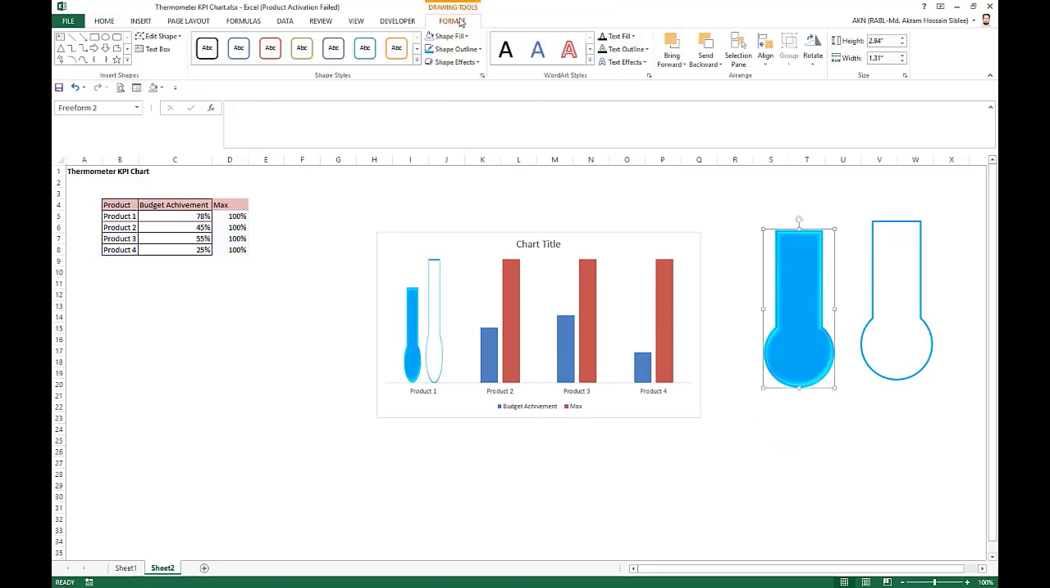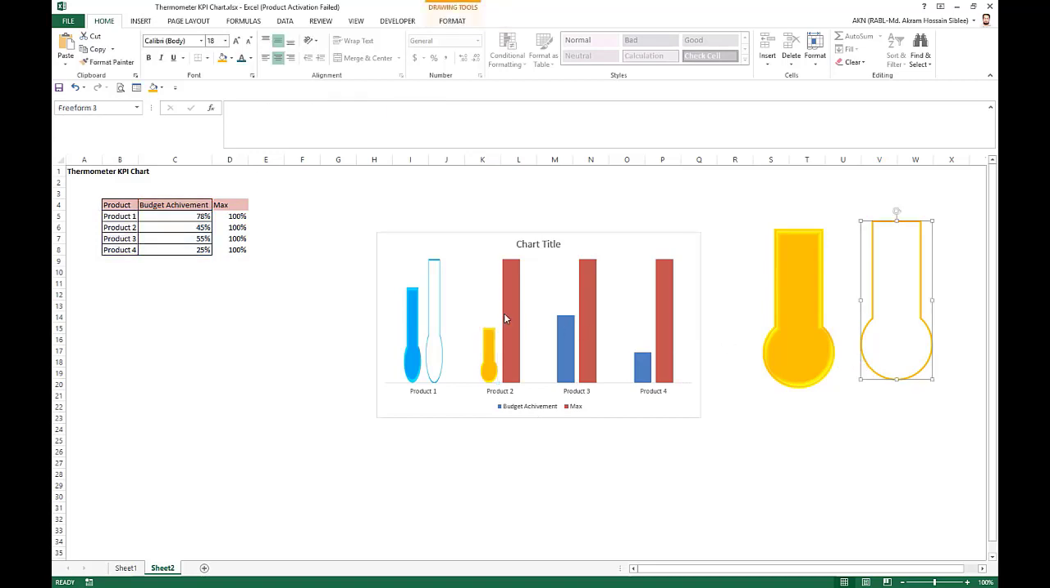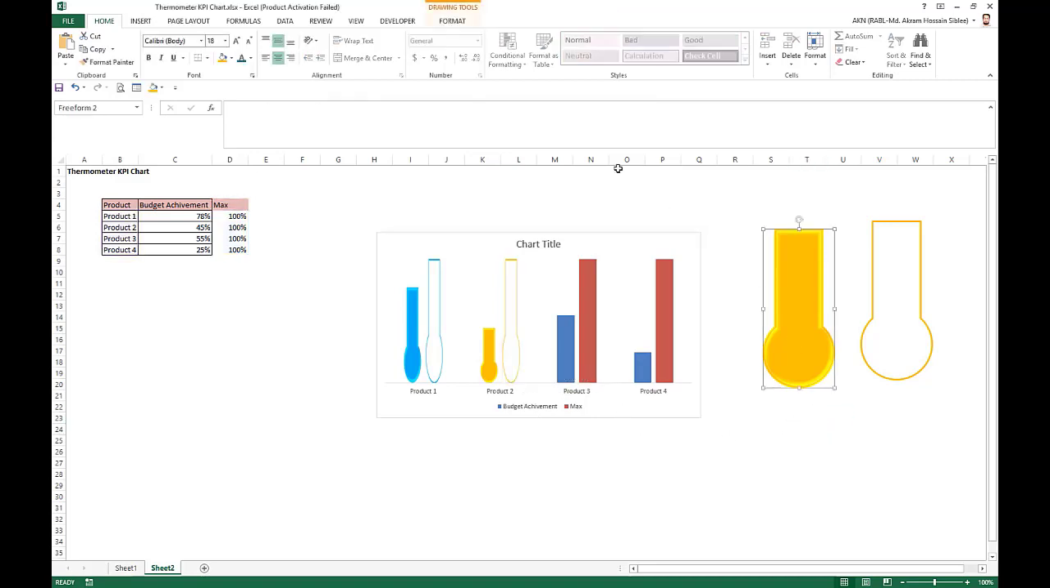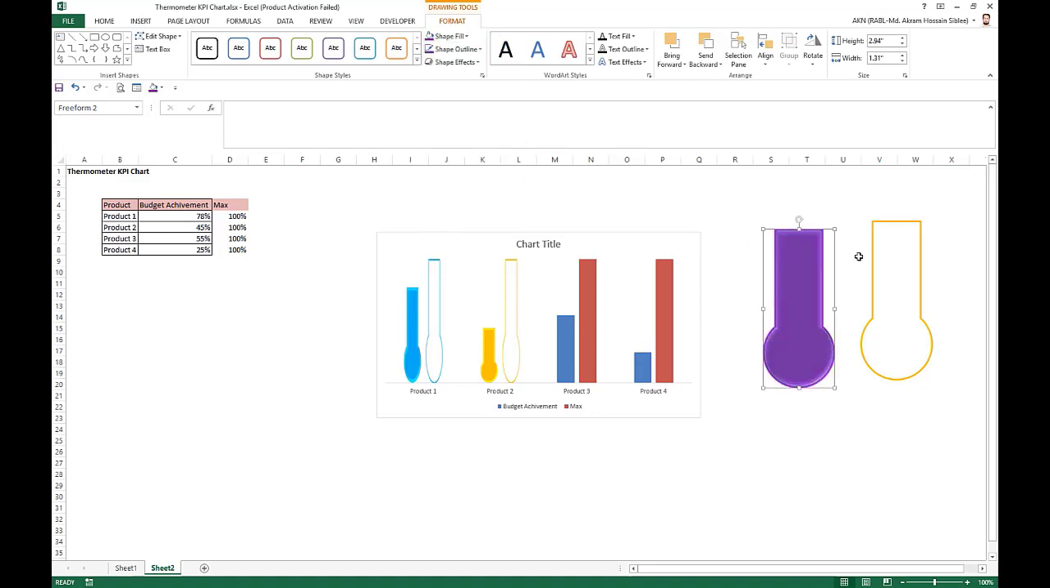Like that we just change the color of the other shapes. Take orange as outline and effect, and for the 100% take the shape outline as orange. Now copy this shape, select only the product 2 achievement, and paste here. Select this shape and select the product 2 maximum, again change the color: say we take shape outline as purple and shape fill as purple, and this one also shape outline as purple.